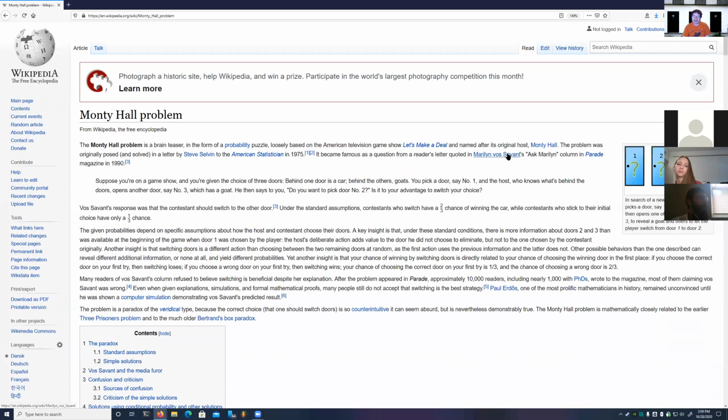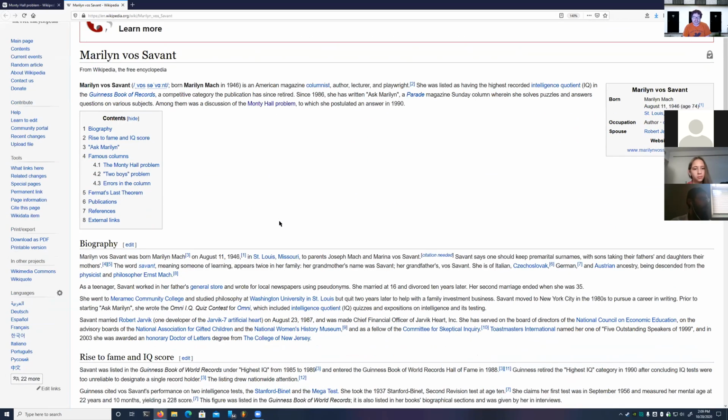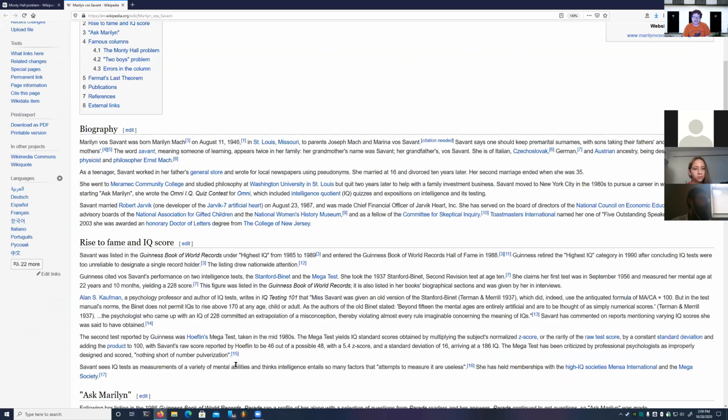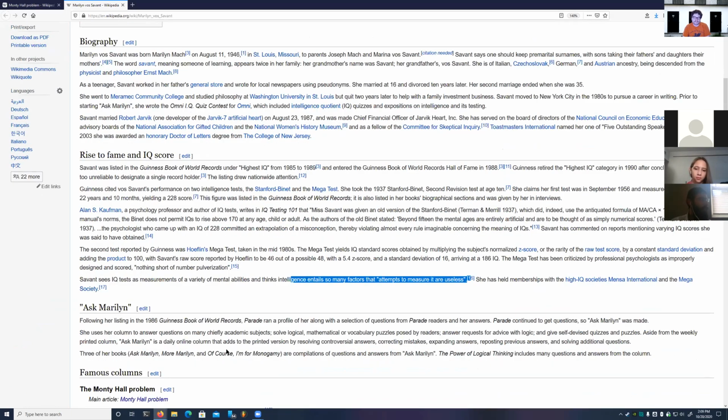Vos Savant, by the way, has a lot of stuff. She had a column. She had some ridiculously high IQ. Savant sees IQ tests as measurements of mental abilities and thinks intelligence has so many factors that attempts to measure it are meaningless. But anyway, she had a column after she got into the Guinness Book of World Records.